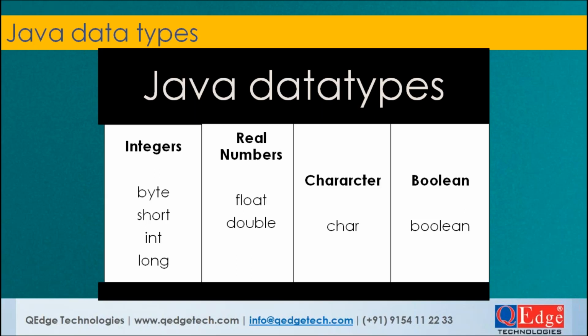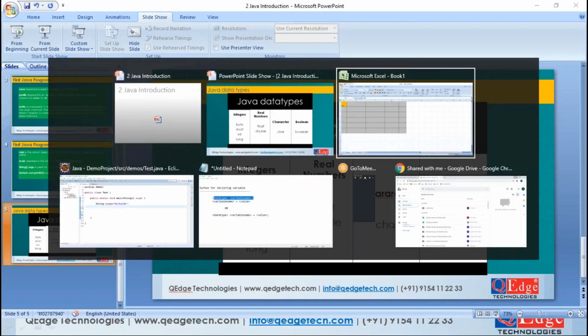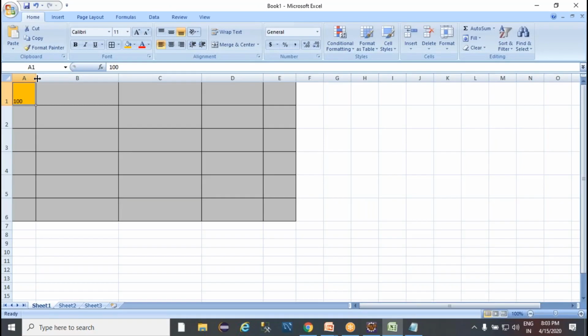If I go for short, a maximum of 1028 is the value you can store in short. Why go for short? Why go for int? Why go for long? We know above 100 we are not going to store. So in this scenario, I go for byte. If I want to store a little bigger value, like 500, 700, something like that, up to 128.